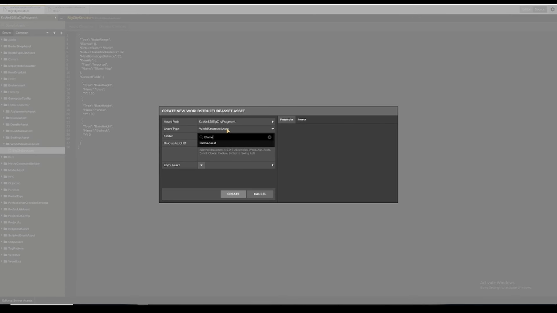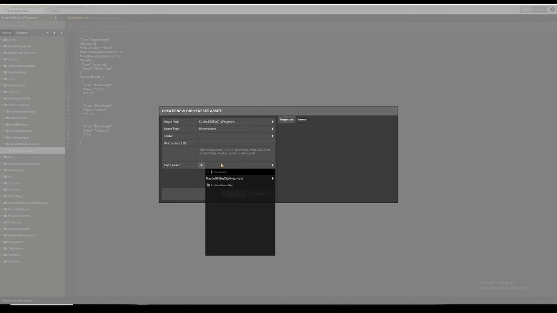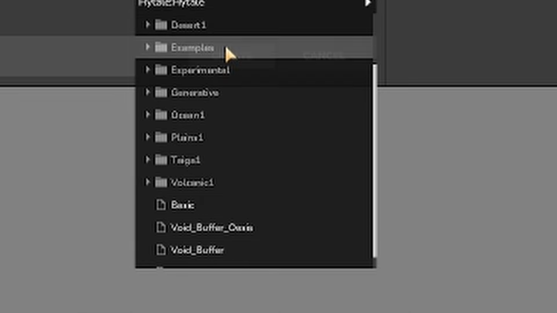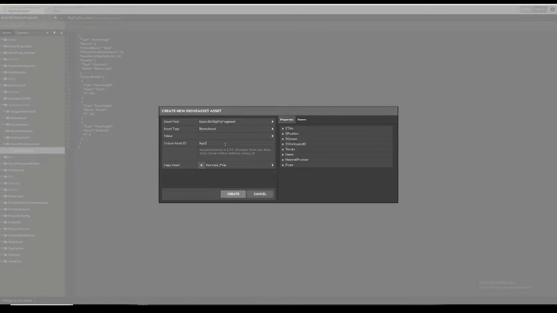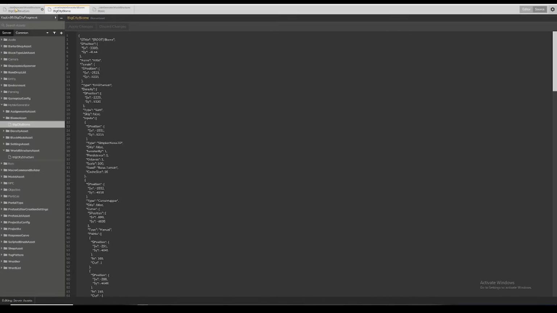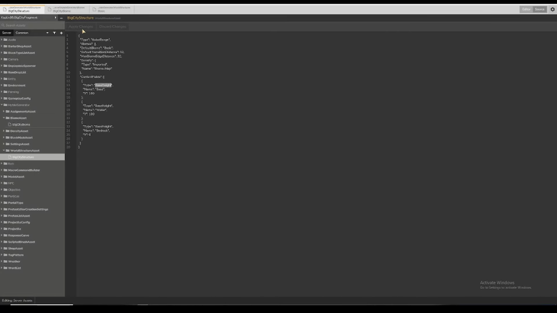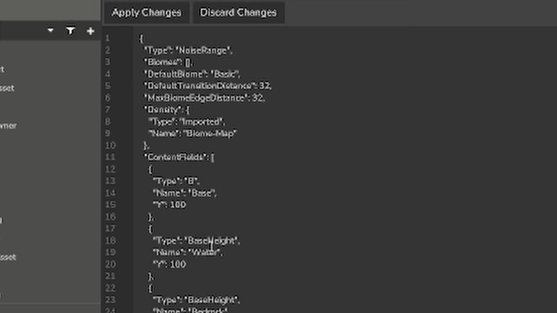So inside here, biome asset. I would suggest copying a pre-existing asset, and what I'm going to do is go to Hytale, Hytale generator, go into examples and pick example prop. This one's my favorite. I will call this big city biome. And now if I go back into here, inside the big city structure, for the type I put, no, wrong place, discard. Inside of here, default biome, you put big city biome.